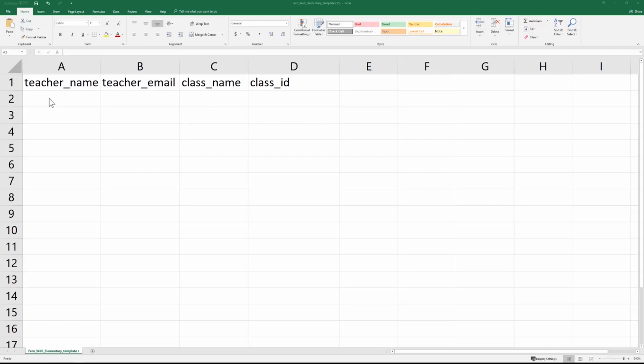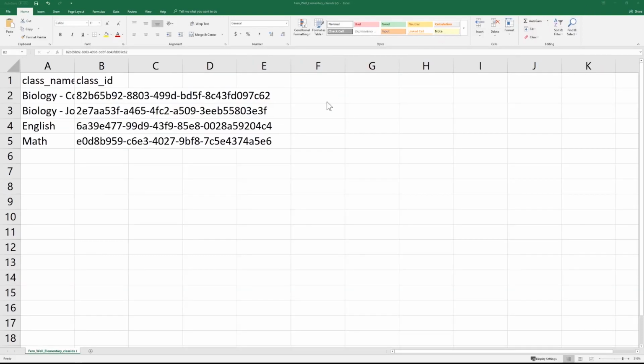First, we're going to go over the teacher doc. The teacher Excel doc itself is pretty explanatory. Fill in the teacher's name, email, class name, and class ID. But for class ID, you're going to want to open the other doc that we got and copy and paste that information back into this document.